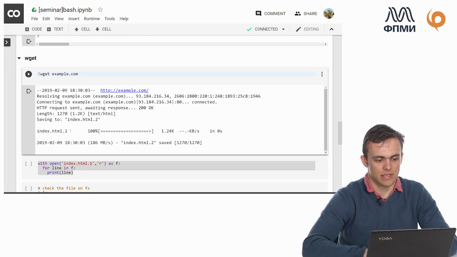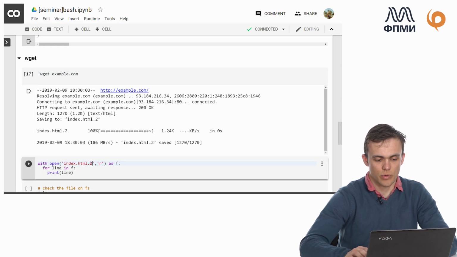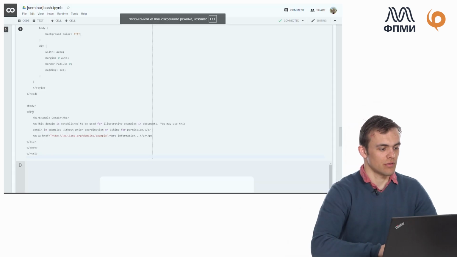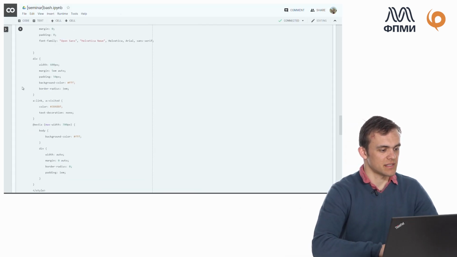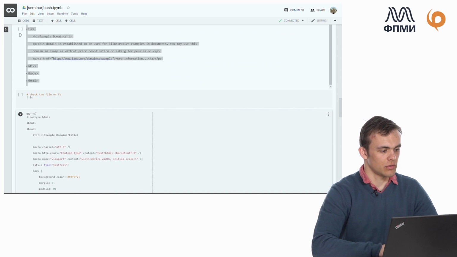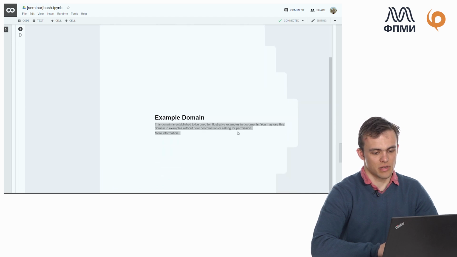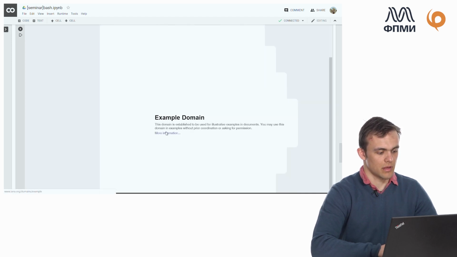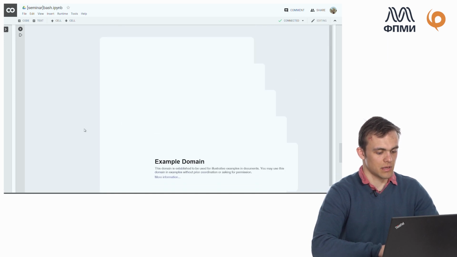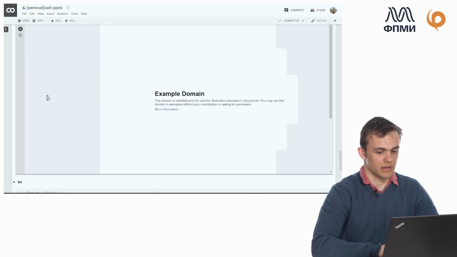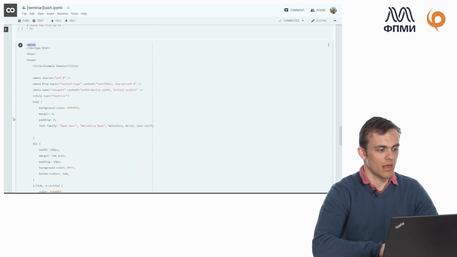We downloaded index.html.2. Here you can see the name of the file, and we can just read it. So we've pasted the HTML code we have downloaded, and this notation is valid only in Jupyter. We outputted the pure HTML from example.com. Actually, example.com looks a bit different, but it's quite similar, and it works almost every time.